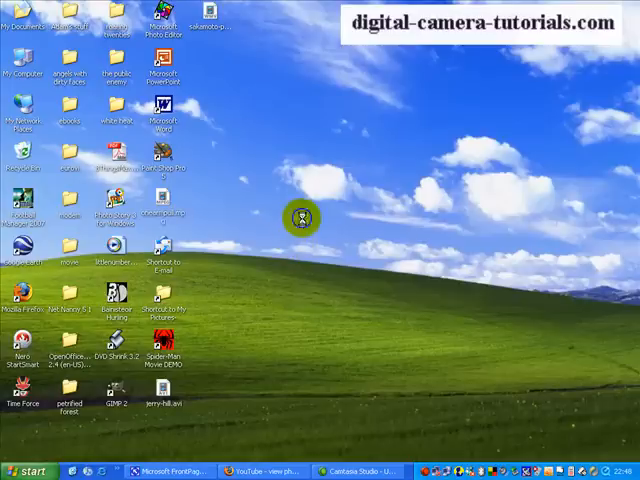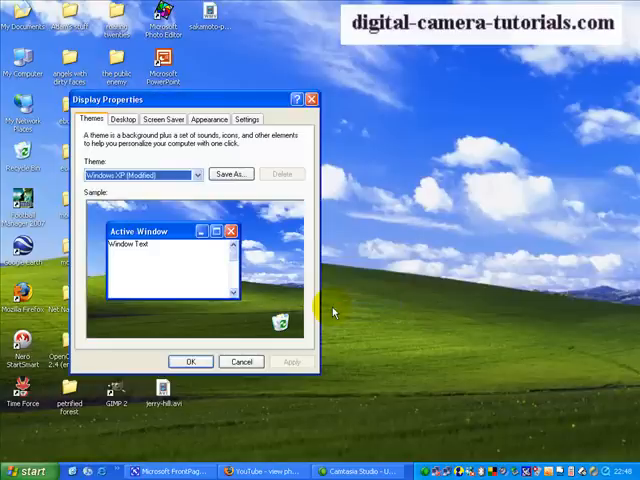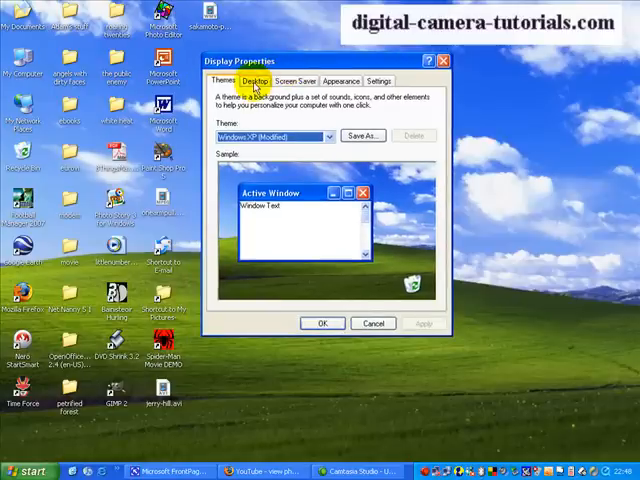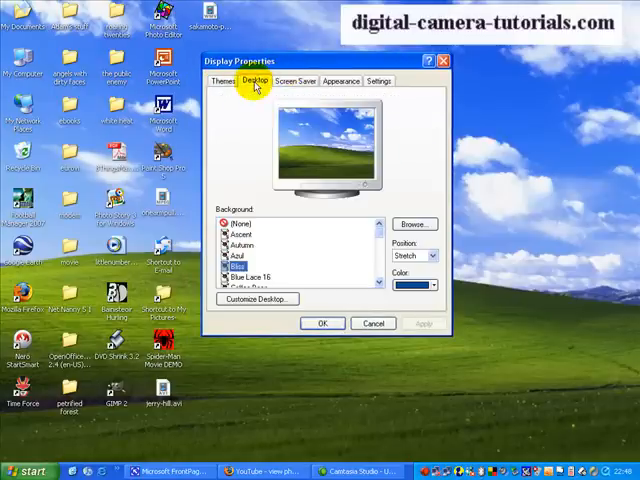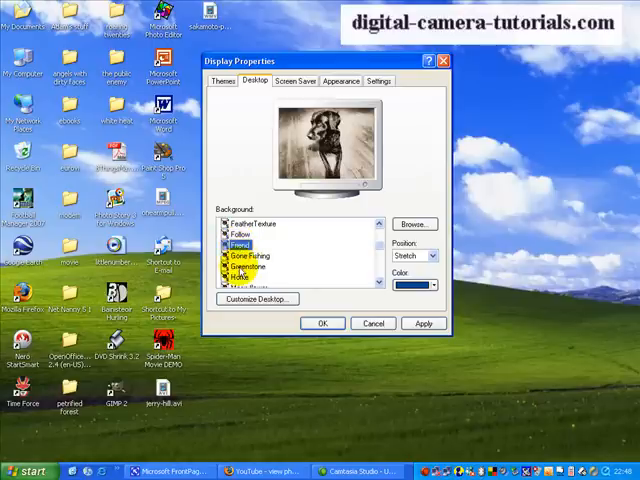First way is to right click on any space on your desktop, go to properties, and this will open up your display properties window. You go to the desktop tab, and then it shows you all the various options that you have here. These are the ones that you can set. You'll be familiar with a lot of these. We can scroll down through them. Gives you a lot of different options for the various pictures you can have. It gives you a preview in the little window here, but we're not interested in any of those. We're interested in finding our own photograph.